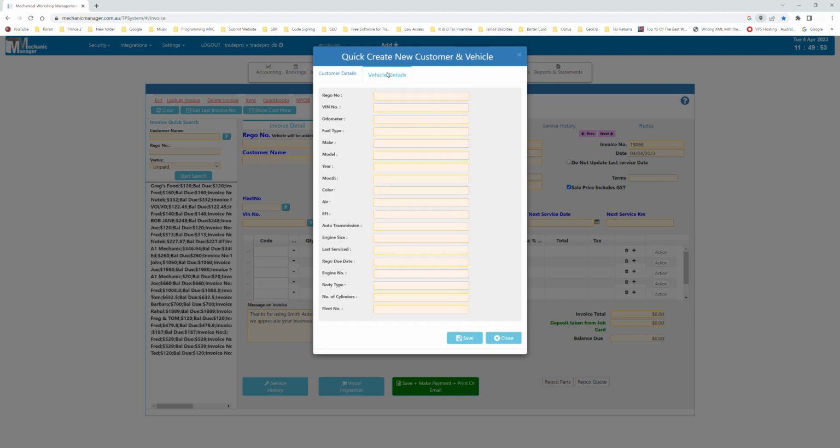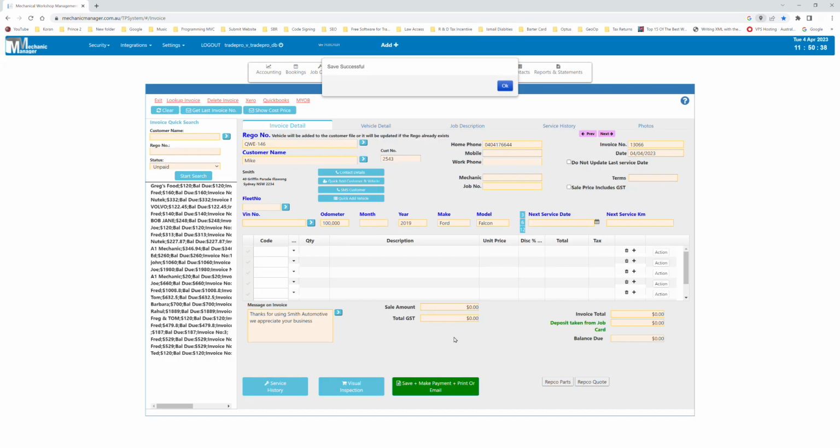Go to vehicle details. Put the rego number, say QWE1146. I'm going to put the VIN number in there, the odometer. So it's 100,000. You can put the colour in. Put in any details you want to fill in. Rego due date, you can fill in whatever you want. Make, say Ford, Falcon, year 2019, and just go save.